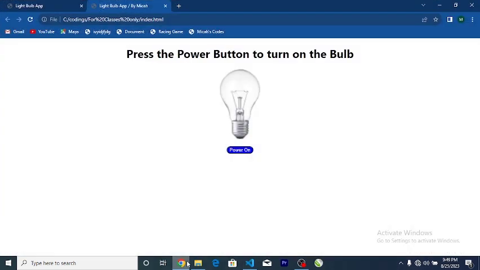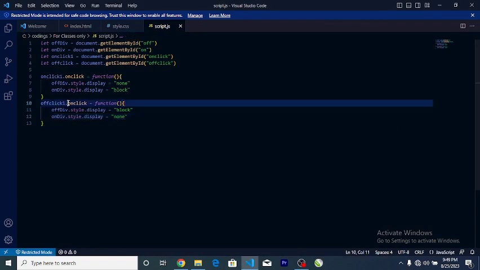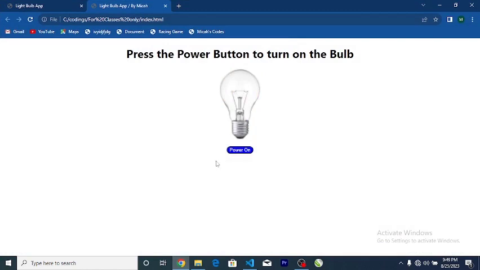Save, refresh. Now if we click here, now it takes us to the on div. If we click back, then we have an issue right over here. Maybe it's the spelling. Okay, off click 1, that's the issue. We're not supposed to put a 1 there. Refresh. Now see, we can switch back and forth. And this is the end of this video.